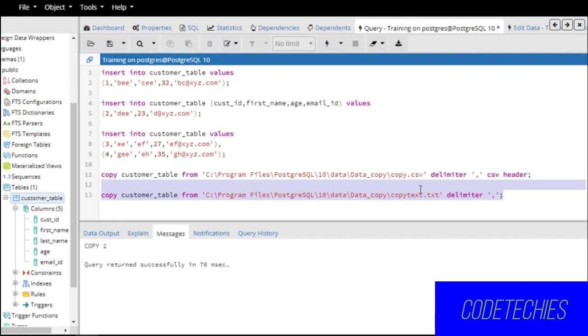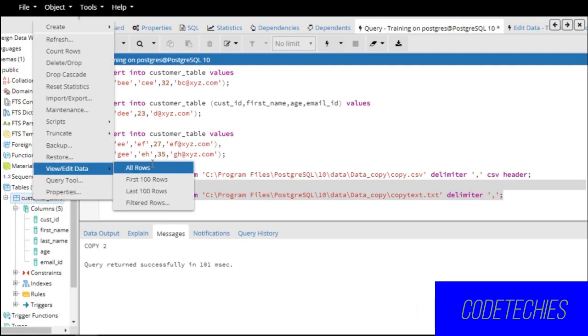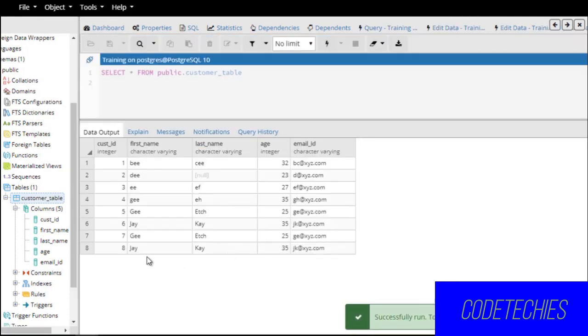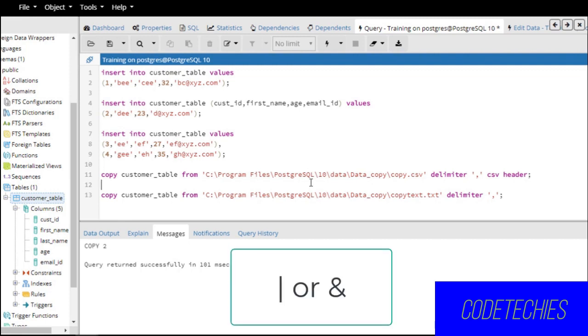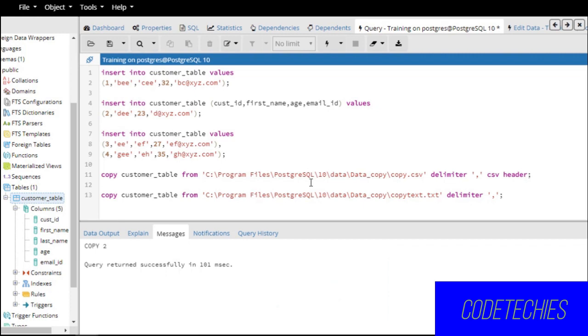Now let us run this command. It ran successfully. Let us see. So you can see 7 and 8 customer IDs have been added by this copy command from the text file. You can open the text file also to check that the data was separated by a comma. If you want to change the delimiter, I'll suggest you go and change the delimiter from comma to a pipe or an and symbol probably, and then change the delimiter in this query and then run it again.